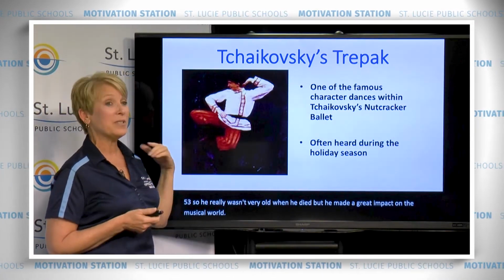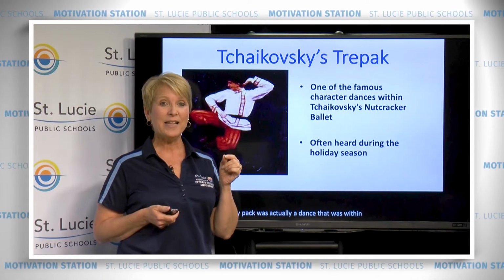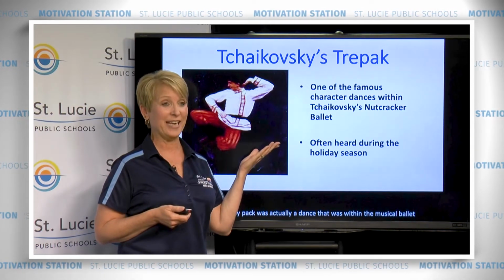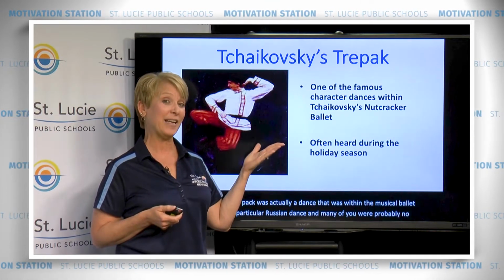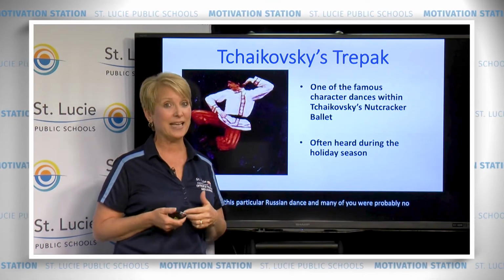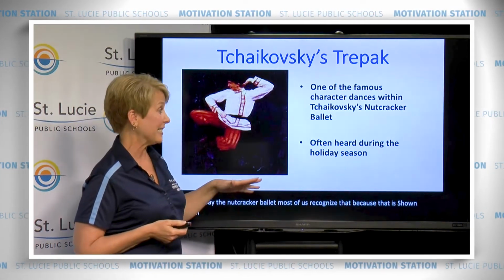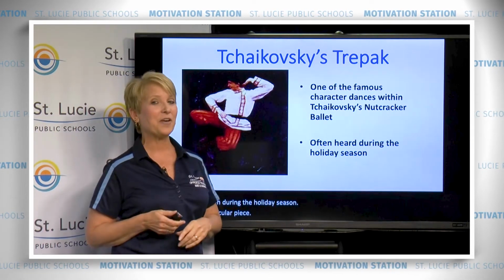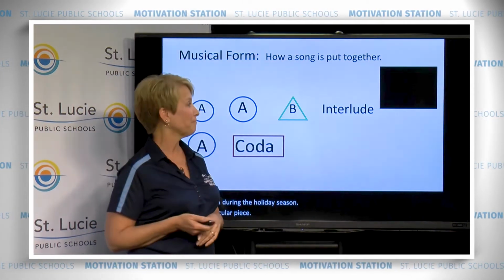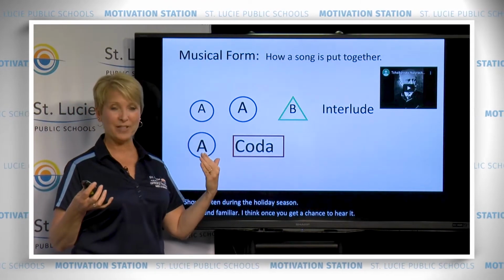Tchaikovsky's Pact was actually a dance that was within the musical ballet that featured this particular Russian dance. And many of you would probably know when I say the Nutcracker Ballet, most of us recognize that because that is shown often during the holiday season. So this particular piece will sound familiar, I think, once you get a chance to hear it. So we're going to walk through the musical map. That's what we call it.